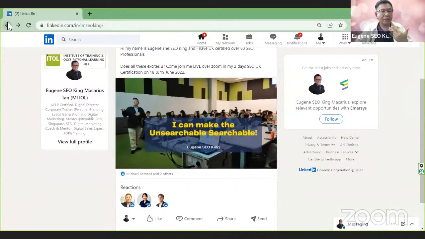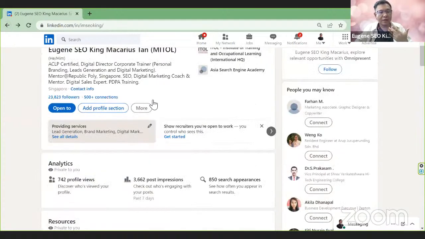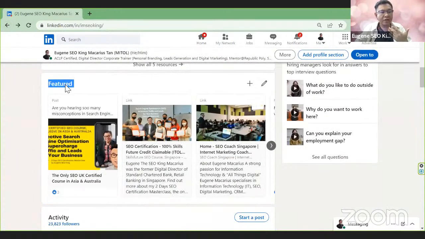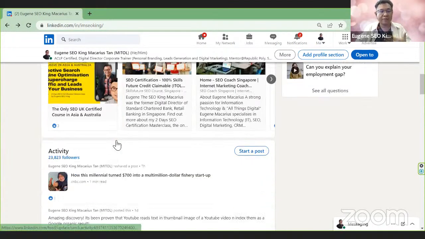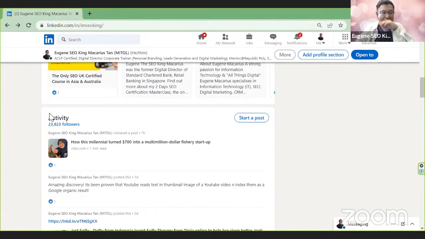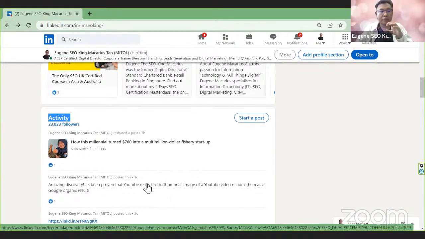So basically, the posts earlier here are the LinkedIn posts, P-O-S-T, that we created, but we can select the more prominent posts or whatever we want to highlight in the featured section. Next, this part, activity, is basically every time we have a post, every time we interact with somebody's post, it will all show here. It's like a blog, so you can see what your interactions are.